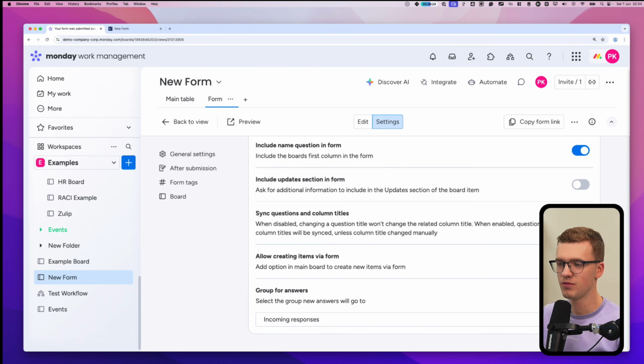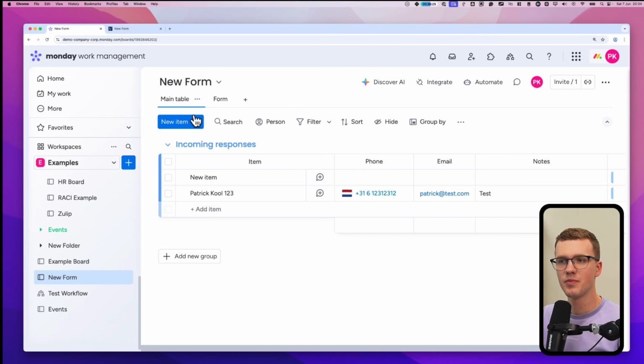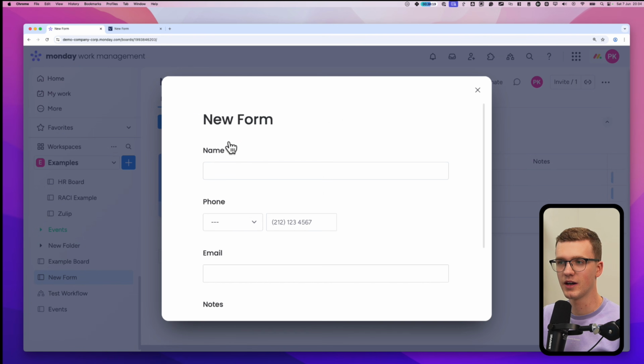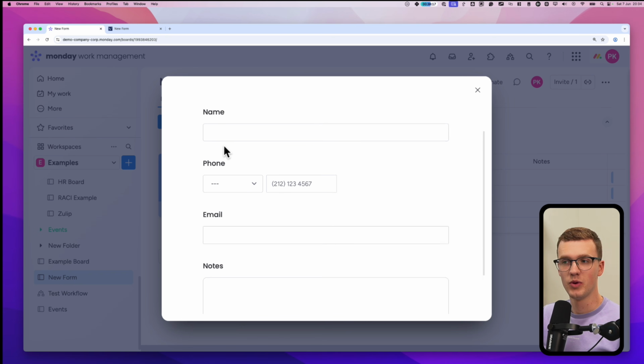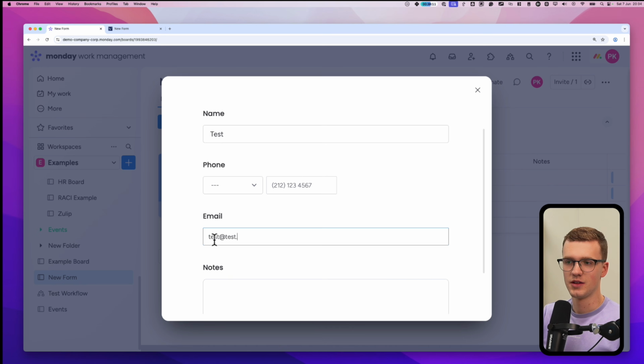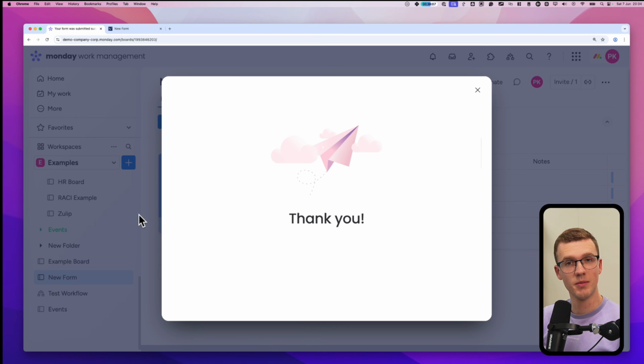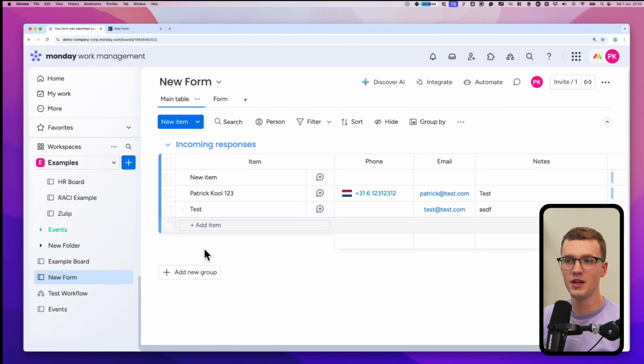If you turn it on like this and go to the main table, now if you click on this drop down, it will actually say new item via form. If you click there, it will actually show a form with just your basic form with all the fields that you have created. So from here, we can add some information, test@test.com, ASDF, submit. And it will just automatically create an item for you in this board. Super helpful if you want to force people to use certain information in certain fields.